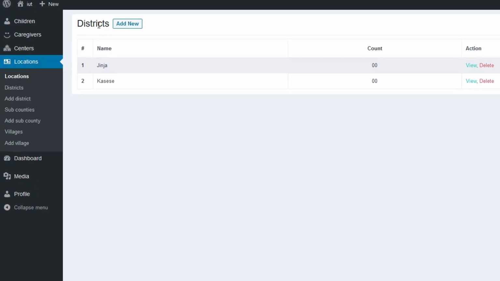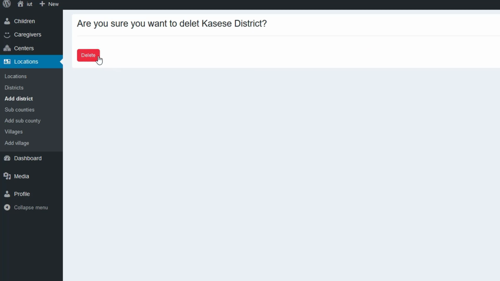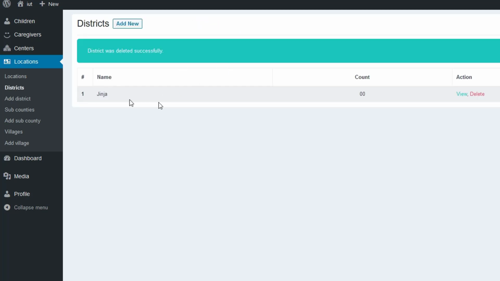When you click on location, you'll have to first create a district. I've already created this district, so let me delete it and create it again. So I'll delete a district for now and then create it afresh. We have one district, and you cannot delete a district if there is only one remaining district. So let me create another district. I'll create a district called Kasese, and I'll use it just to demonstrate. So begin by creating districts, then you create sub-counties, then you create villages. Once you create those, we'll have created a location.